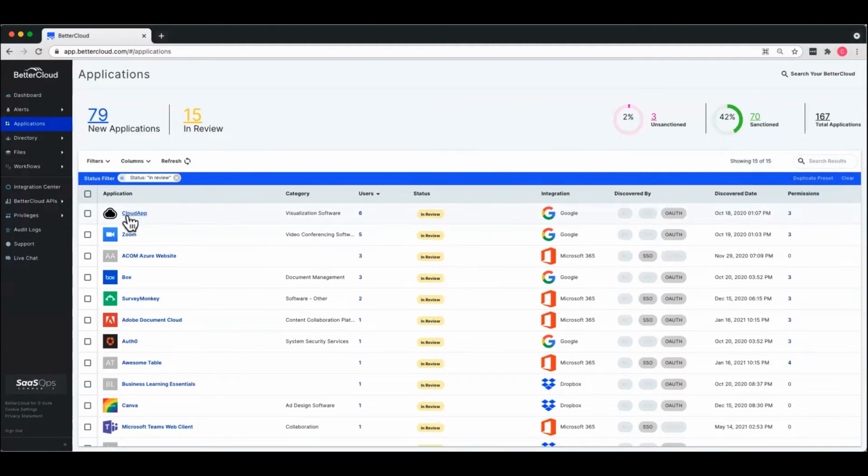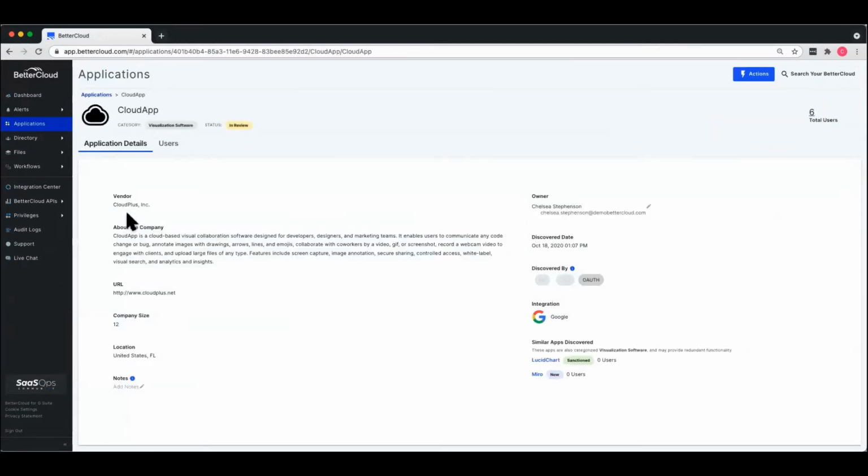Now, if I want to see even more specific details, I can actually scope this down to the application and now see the application details page. From this, I'm given information about the company, URL. I can see some notes where I can actually fill in some information myself. I can set the owner. In this case, I've actually set myself as the owner. I can see when we discovered it by, how we discovered it, which was OAuth, by Google. And I can actually see similar apps that have been discovered within that environment.